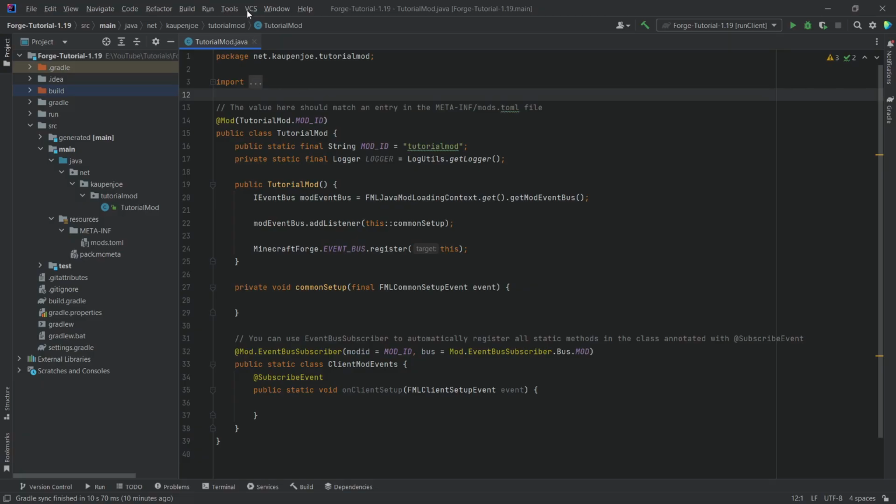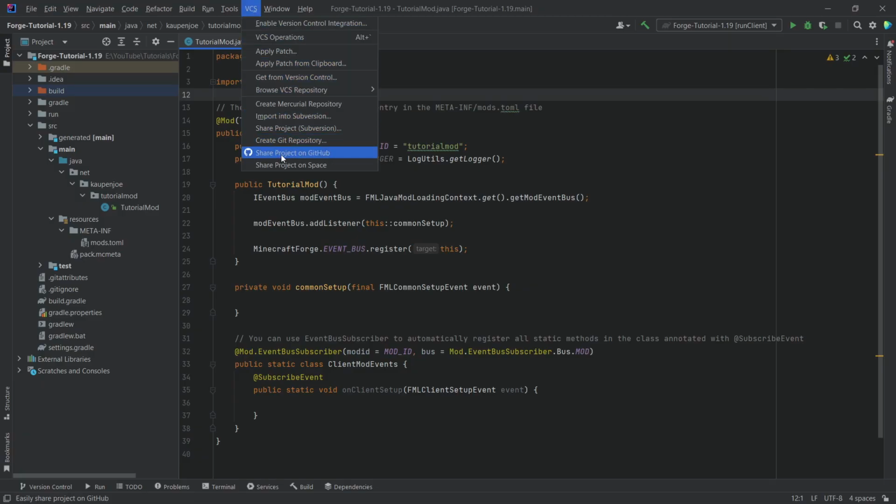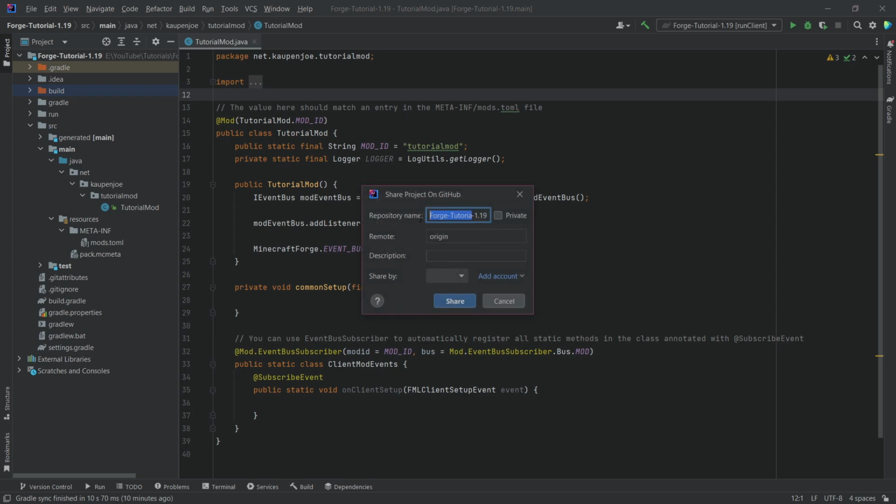Right, so what you want to do is click on the VCS button over here and then share project on GitHub. Now you can see this will basically make a repository name. I'm personally going to make this private. Now you don't have to make this private, especially if you ever want to share this with someone when it comes to solving some problem, then I highly recommend not making it private. Otherwise sharing will be a little bit more difficult.